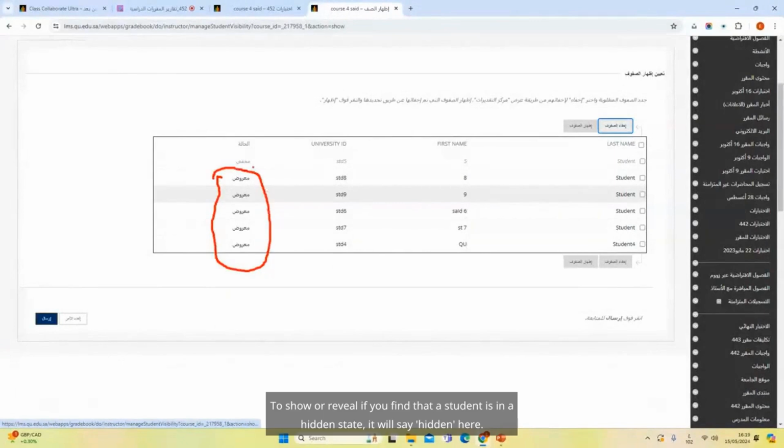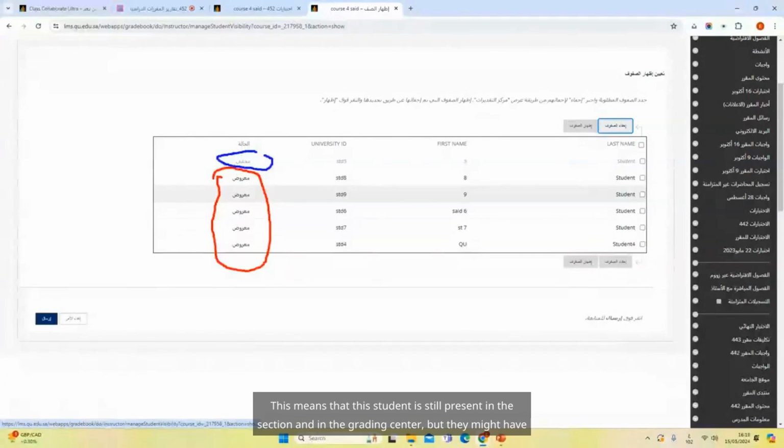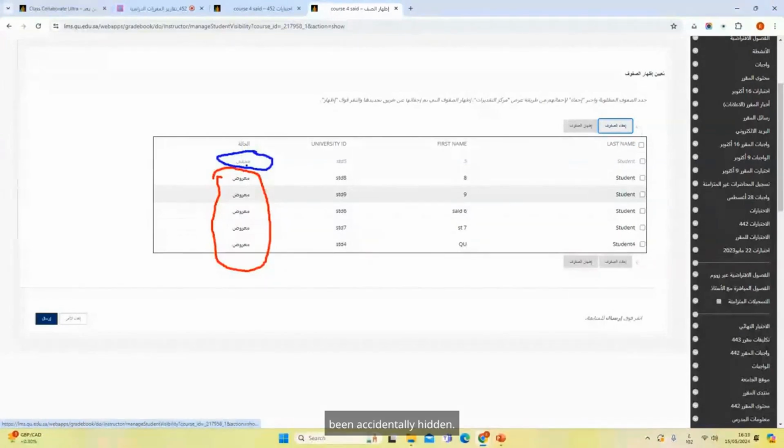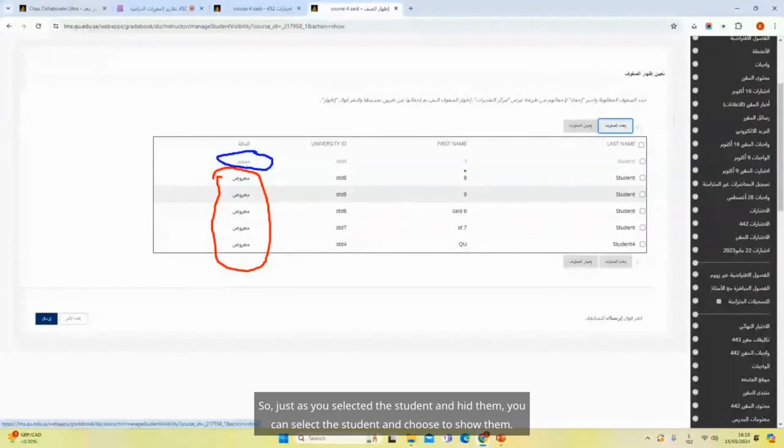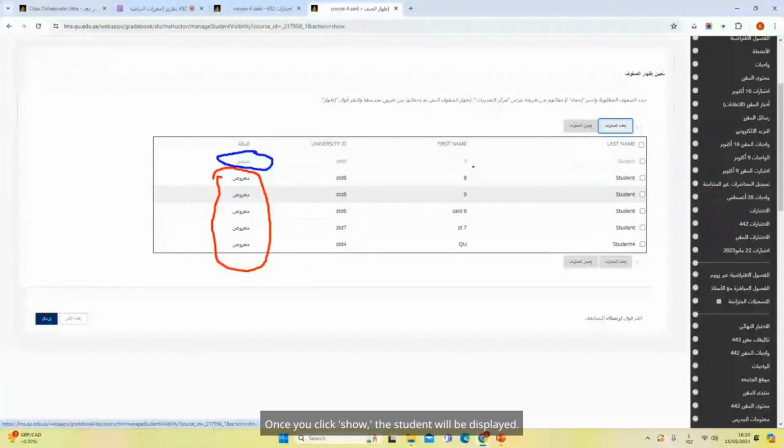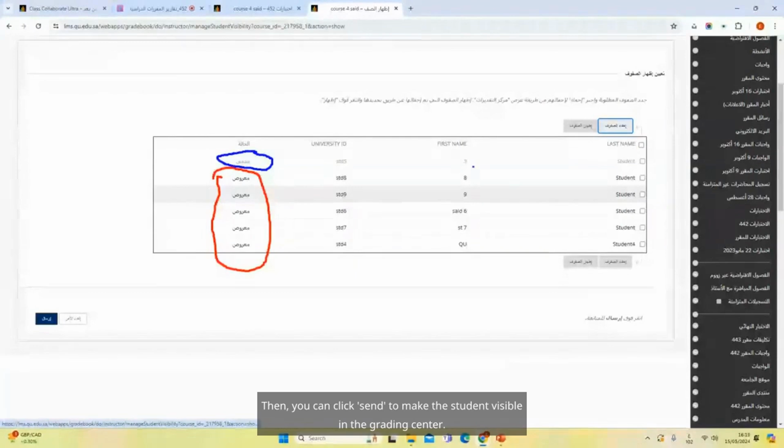To show or reveal, if you find that a student is in a hidden state, it will say hidden here. This means that this student is still present in the section and in the grading center, but they might have been accidentally hidden. So just as you selected the student and hid them, you can select the student and choose to show them. Click show after selecting the student, and the student will be visible. Once you click show, the student will be displayed. Then you can click send to make the student visible in the grading center.